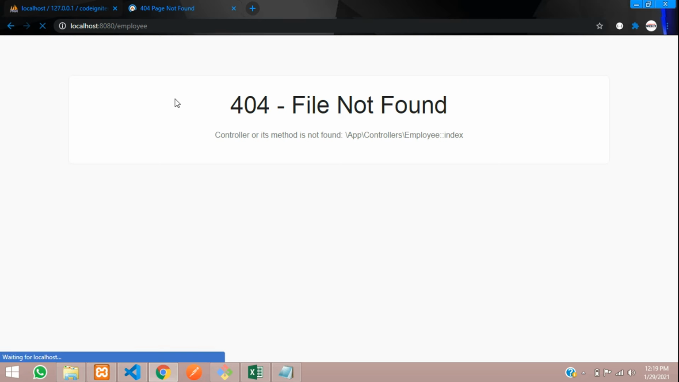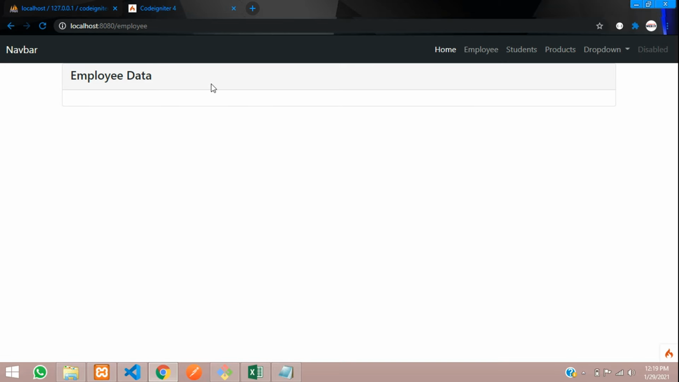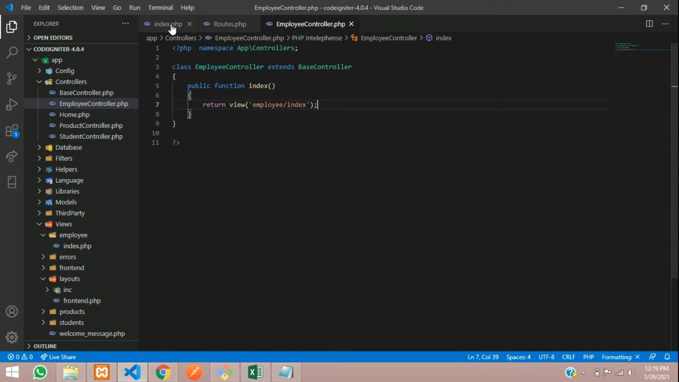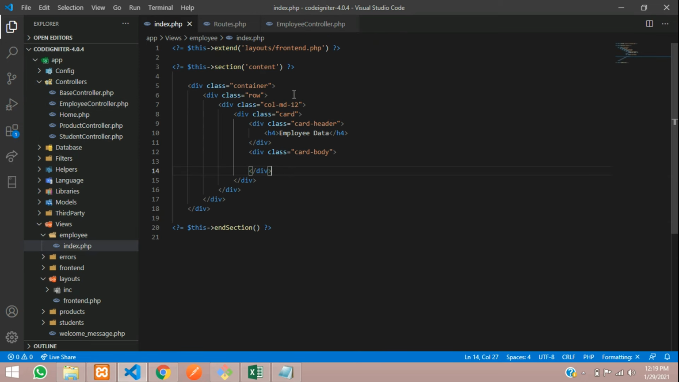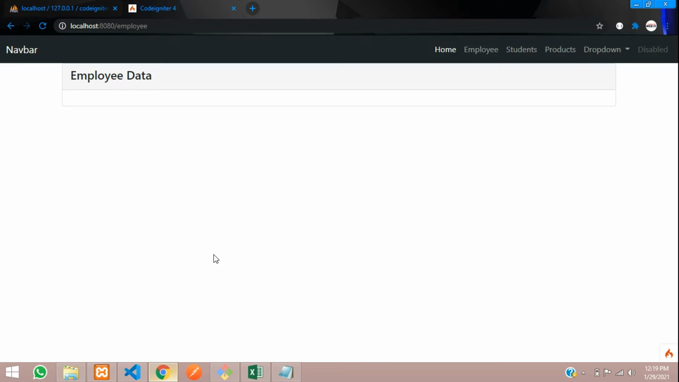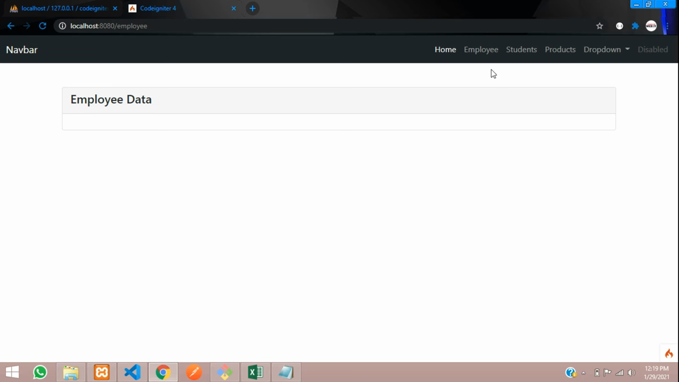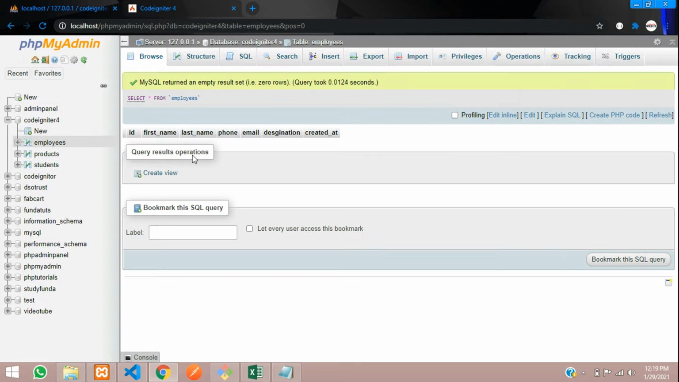Let's refresh. You can see employee data. Cool. So let's get back to our employee page design. Over here, let me just add margin top 5. So let's refresh. You can see that data is here. So now let's insert the data first. Before fetching, you have to insert the records. So let's insert some dummy details from here only.